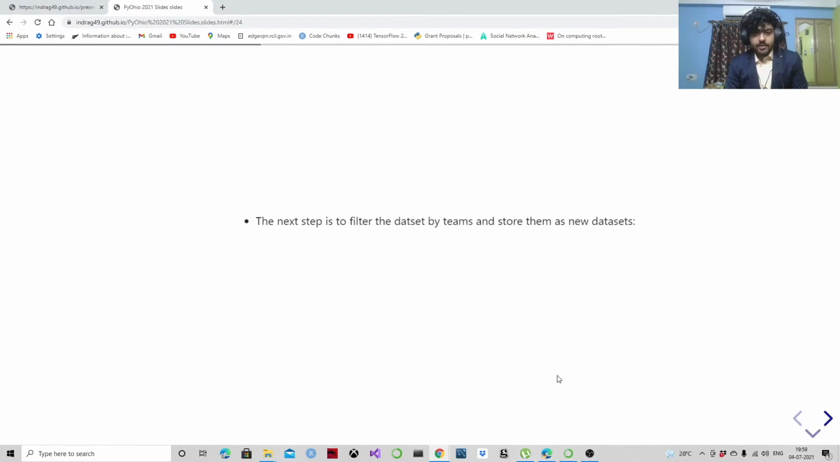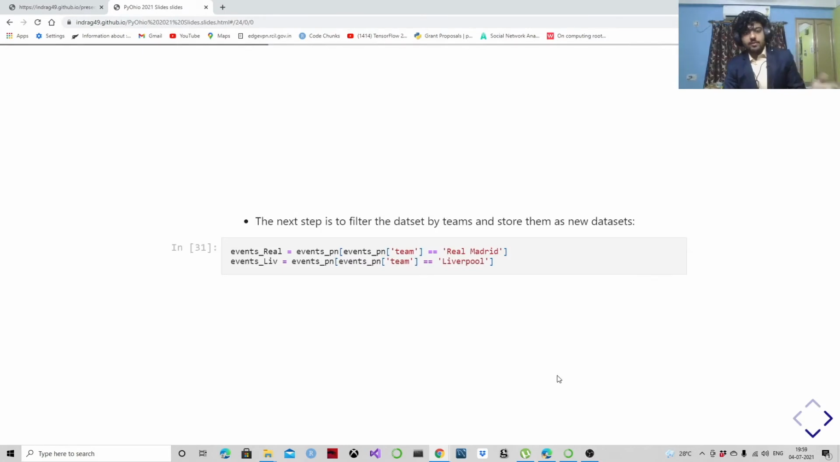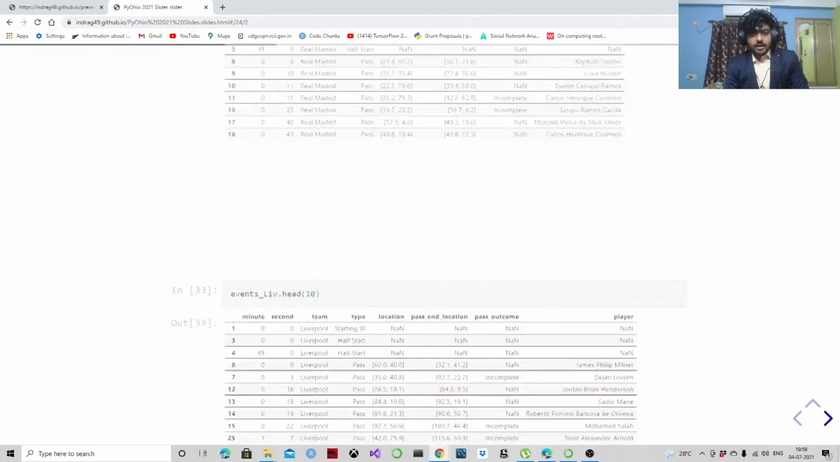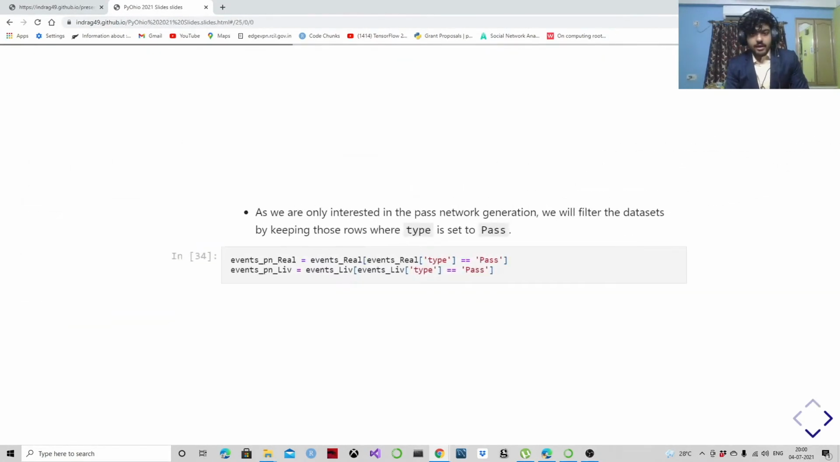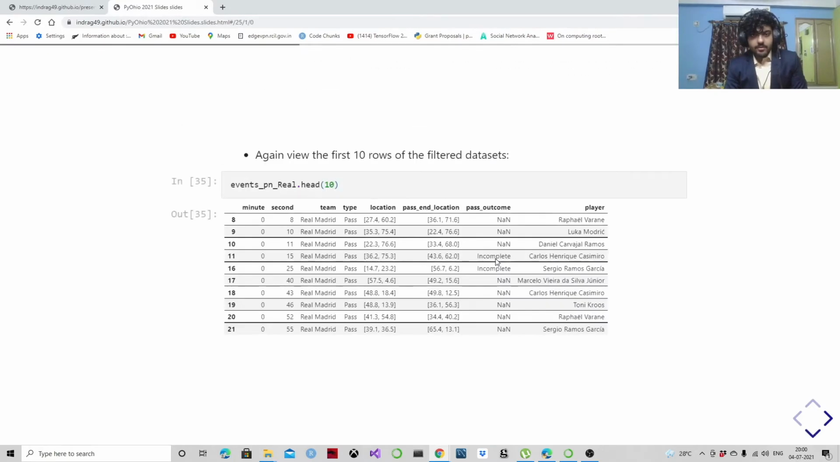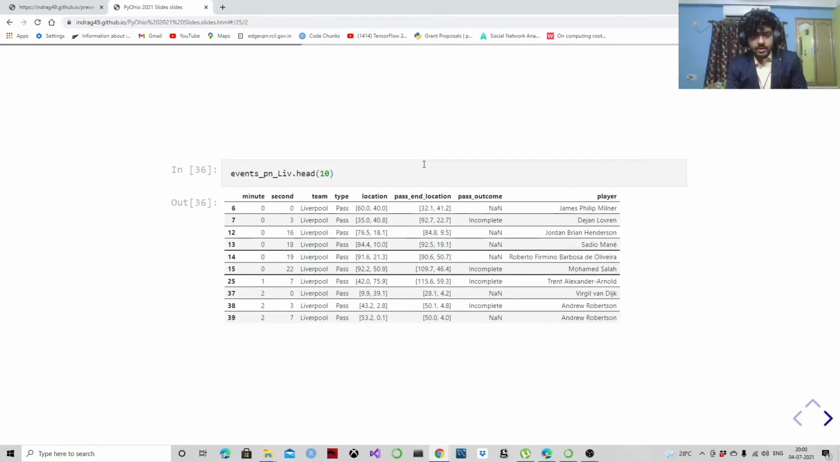So what I first do is separate them, one for Real Madrid and one for Liverpool, and then I set the type to be only pass, and discard the other types, both for Real Madrid and Liverpool. So these are the renewed datasets.